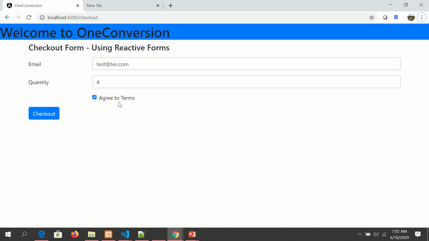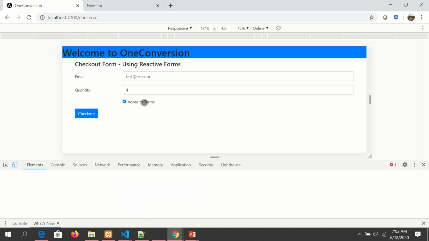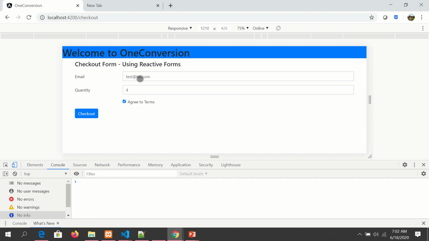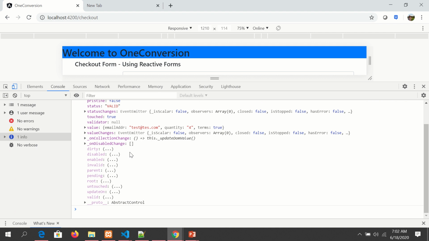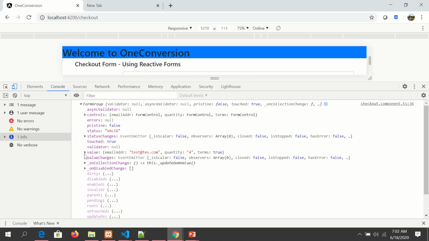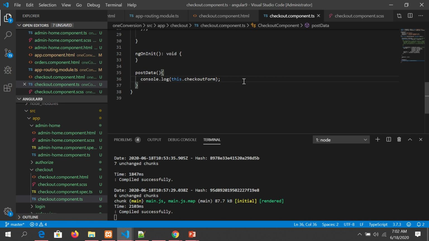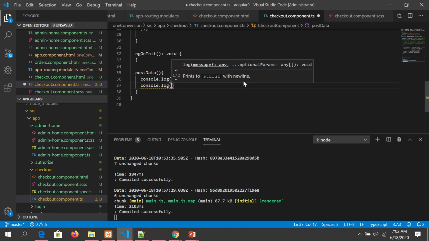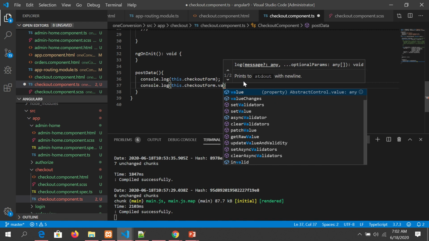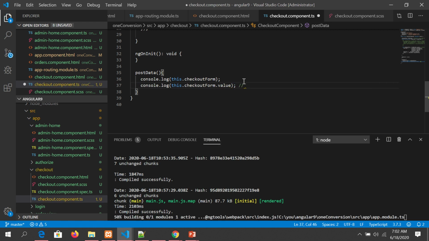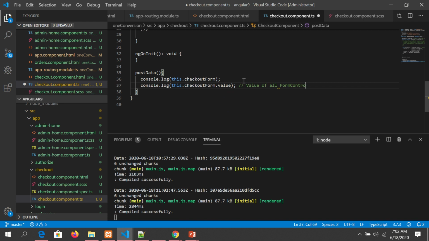So first go to the form, enter the values, open the inspect element, go to console, clear this. Now I have entered the details, I click on checkout. Now you see it has given the entire form group object, right? It has controls, it has values, it has status. So we are interested in reading the value, right? So to read the value of the form controls, we can write console.log this.checkoutForm.value. Now this will give the value of all form controls of the form, right? So this will give the entire form values.